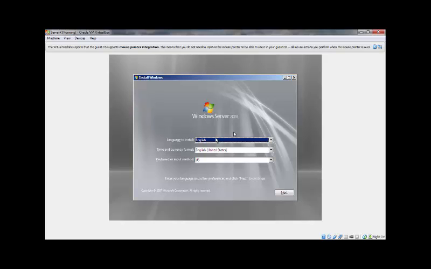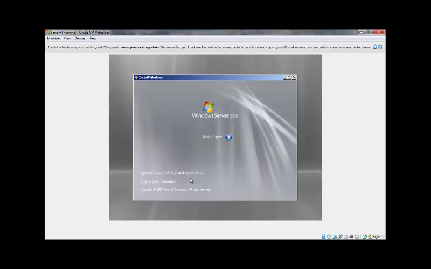Okay, I'm back, and at this point I'm going to allow you some options. It says English. You hit next. You're going to choose install now, not repair, not what to know before. Hit install. Just close this off.